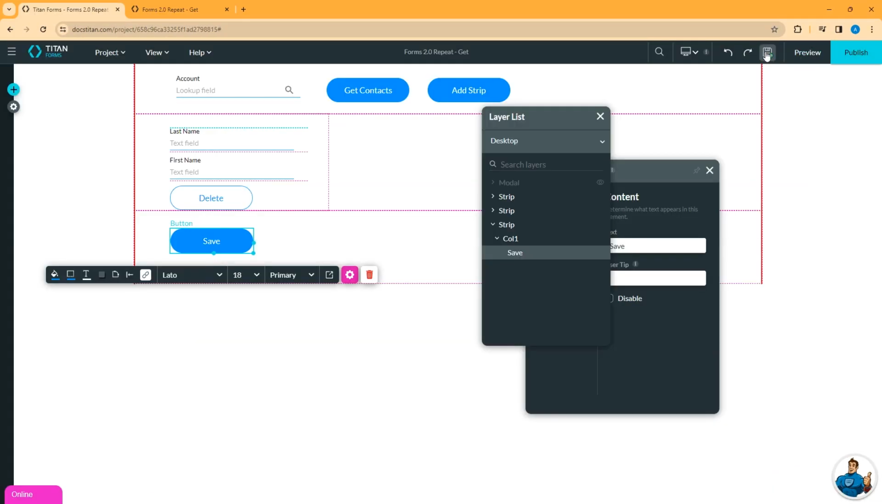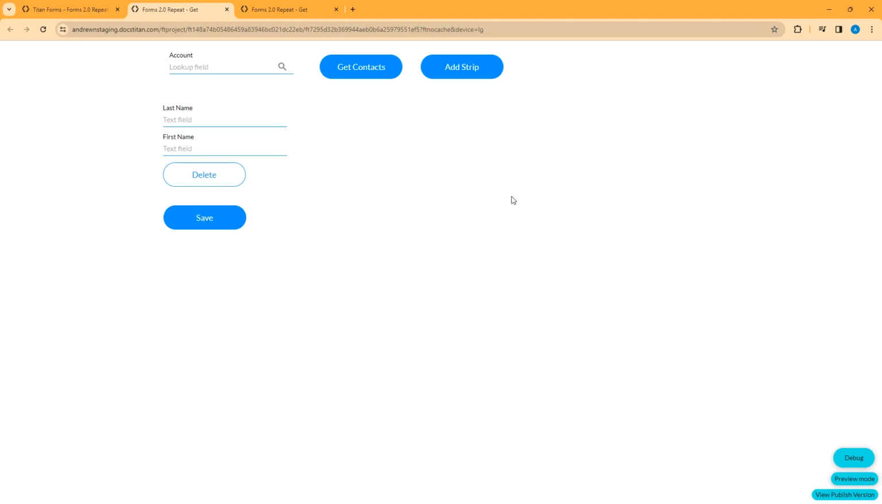Save my project. And we are now ready to preview this project again. So I'll click on preview. And now you see our newly added buttons. Let's add a contact, Smith, John. Say we want to add one more. Click on the add strip button. And notice how another iteration of the repeat column appears.